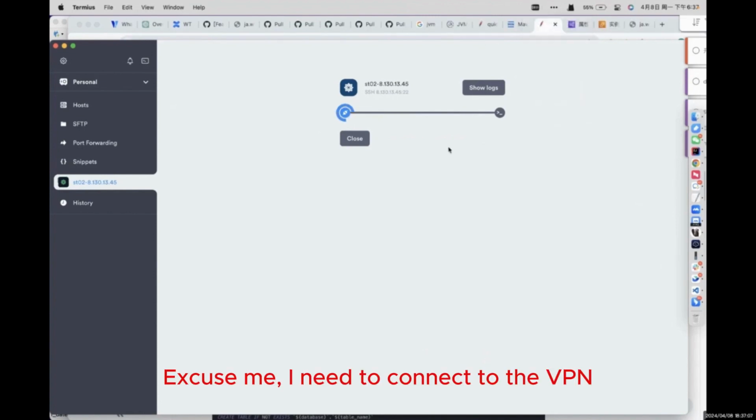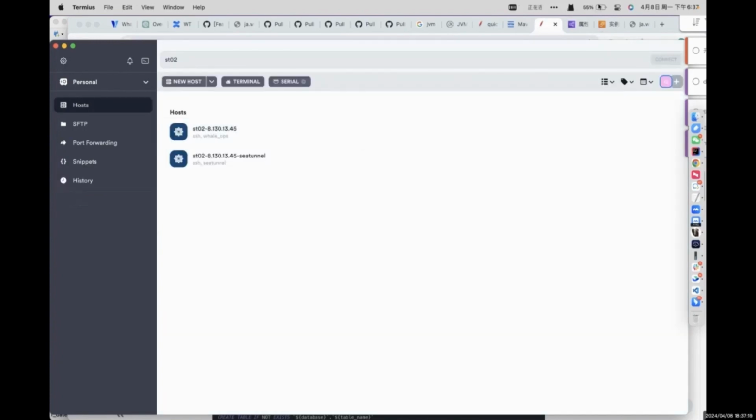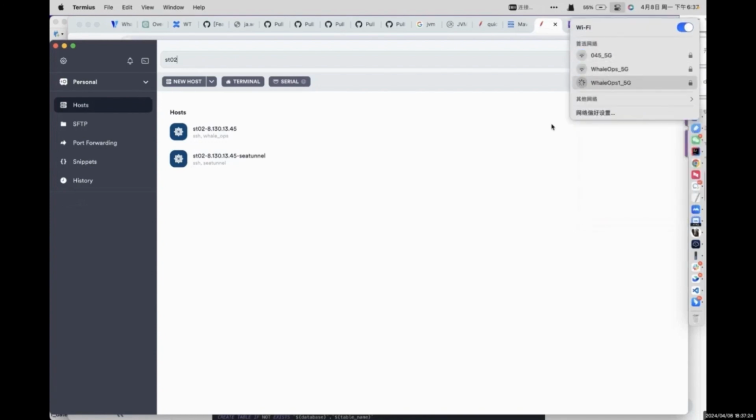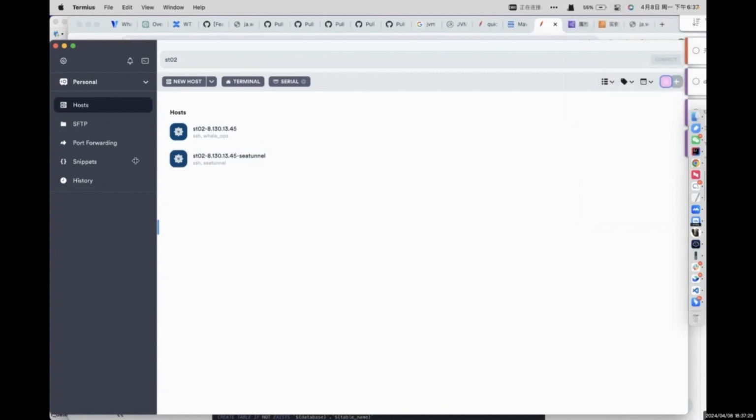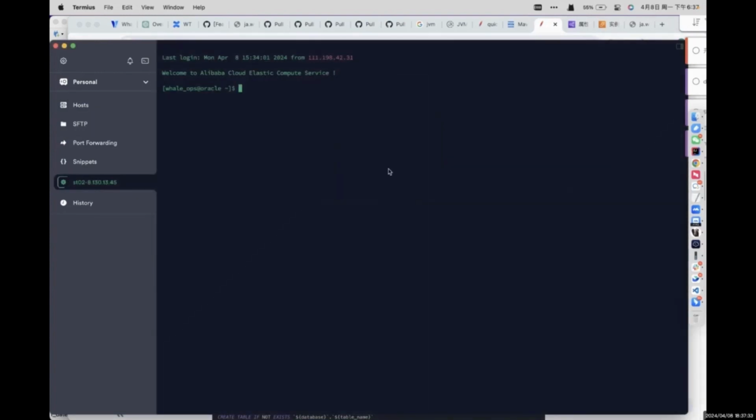Excuse me, I need to connect to the VPN. My network is disconnected, and I want to connect it again.